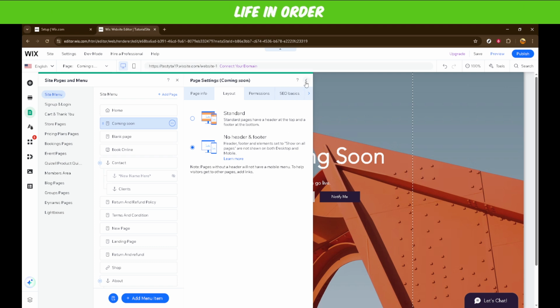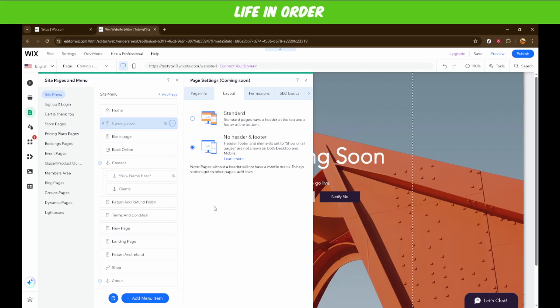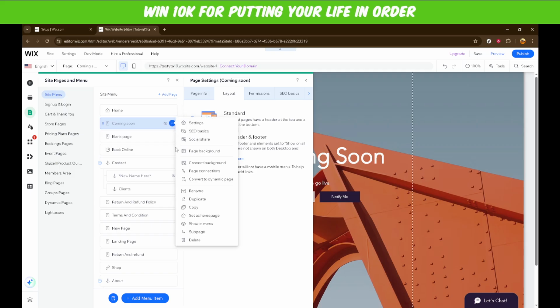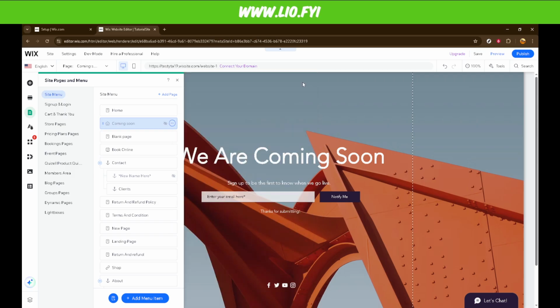You'll also want to hide this page from your menu. Again, click on those three dots next to the page name and choose Hide from Menu. This prevents the page from displaying in your site's navigation, ensuring it only appears when you set it as the home page. Finally, to make sure this Under Construction page is the first thing visitors see, go back to the same three-dot menu and select Set as Home Page. By doing this, anyone visiting your URL will land on the Under Construction page immediately.